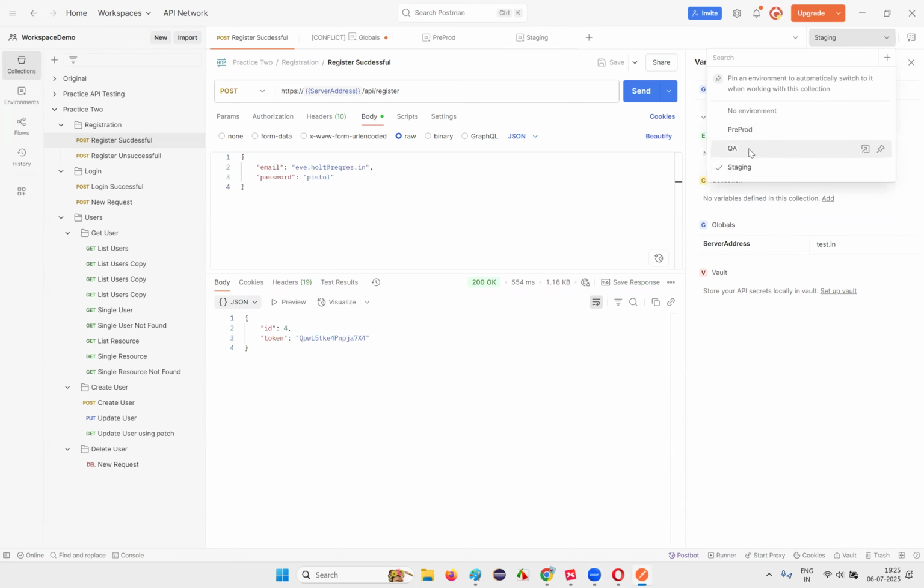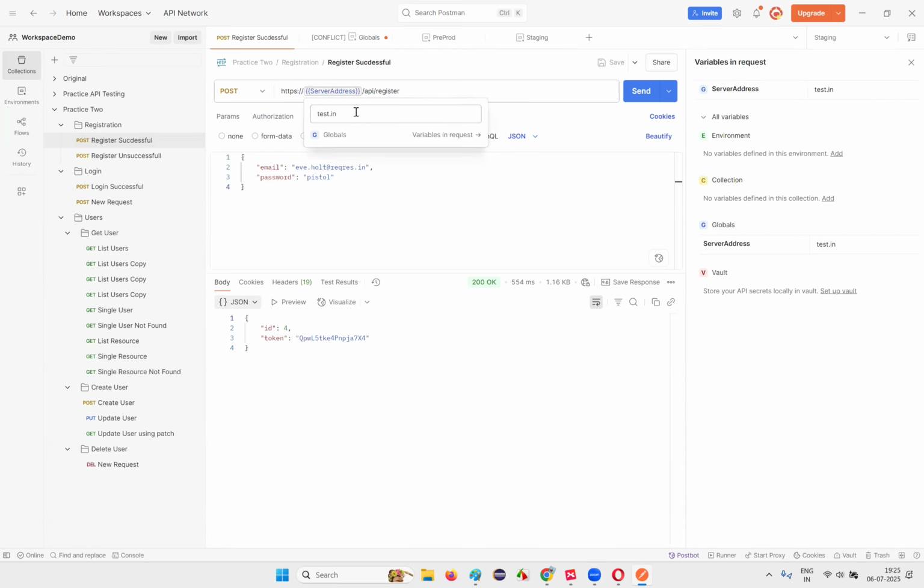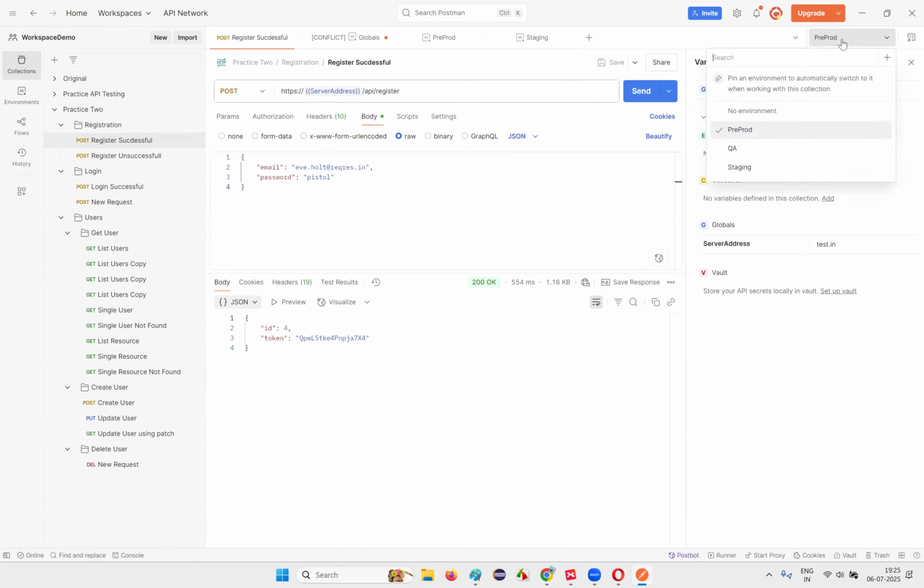If I change it to QA, in QA we don't have any environment variable. I can set it here, okay? Set it here and then simply say QA.in, let's assume. Now in this case, hovering the mouse, if I am in the QA environment, QA.in will come. If I am in staging, test.in will come. If I am in pre-prod, where I didn't set any environment variable, it will take the global one.